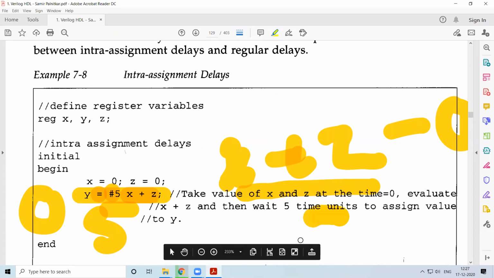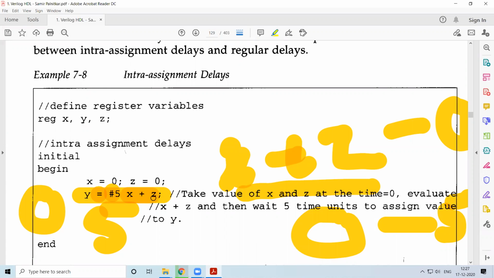In between 0 to 5 time units, at the 0th time unit you have evaluated this expression. If, in between 0 and 5, changes happen to x or y, those values will not affect the first result you have calculated. That will be retained and then stored.